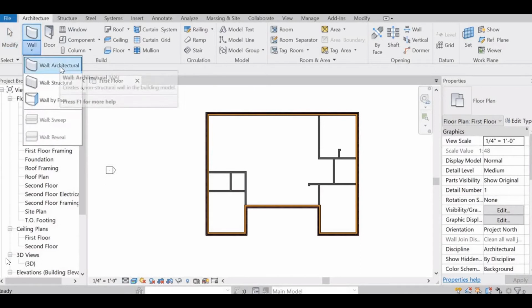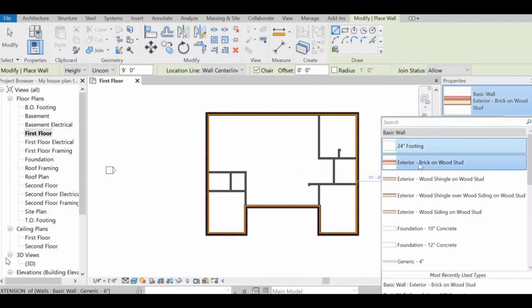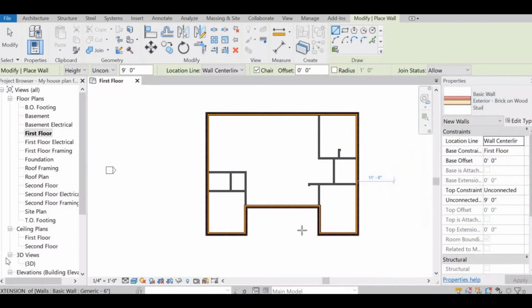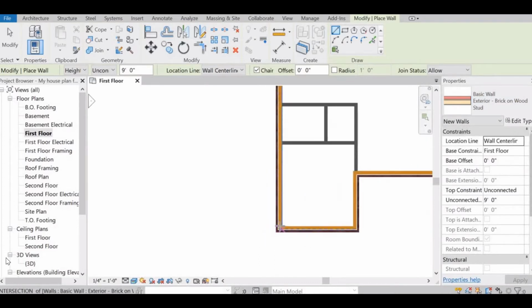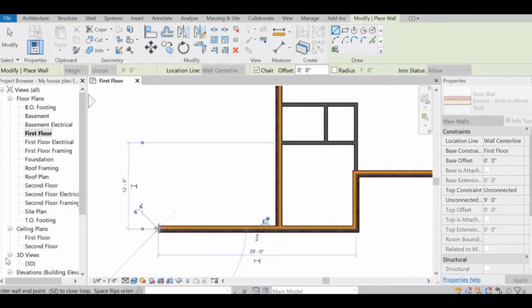wall, architectural, and I'm going to make sure this is unconnected, and the garage will be 9 feet, which is the same height as our house. So I'm going to draw it an exterior brick on wood stud. Okay, so I'm going to draw it from this corner, and I'm going to make it 18 feet.